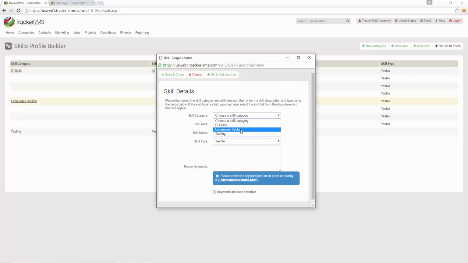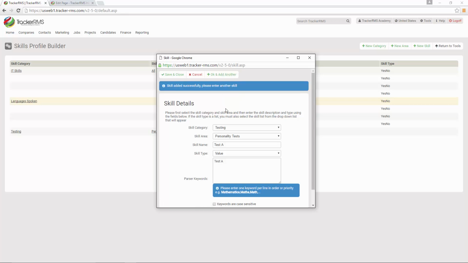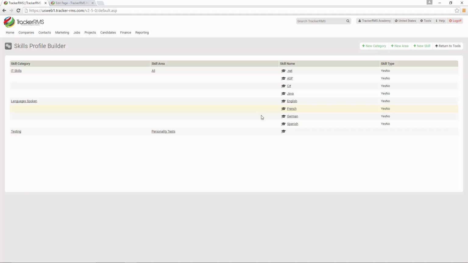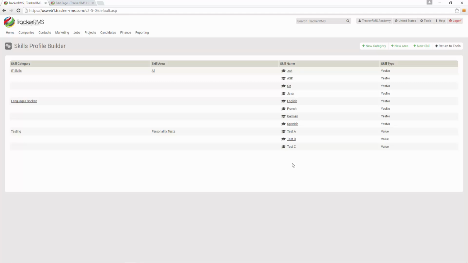So we could go in and say I'm going to pick up my testing area. I'm going to use my personality test skill area. And the name for this is going to be test A. I'm going to have it be a value. And what this will do is it will give us a value box that we can populate against that particular skill. So I could hit OK and add another. I can go in here and have a test B. And then I could have test C if we had 3 different types of tests. This would continue to build out my skills area, but now we can have those separate tests that we could track as a skill that you could assign that value against.